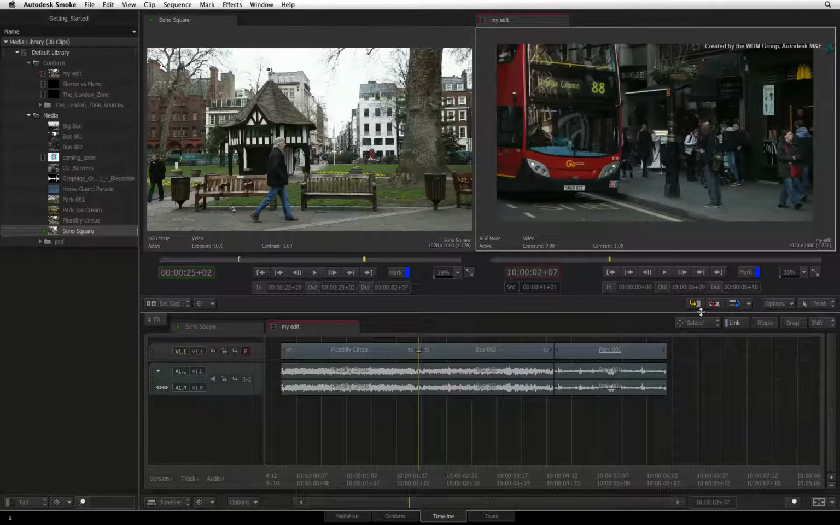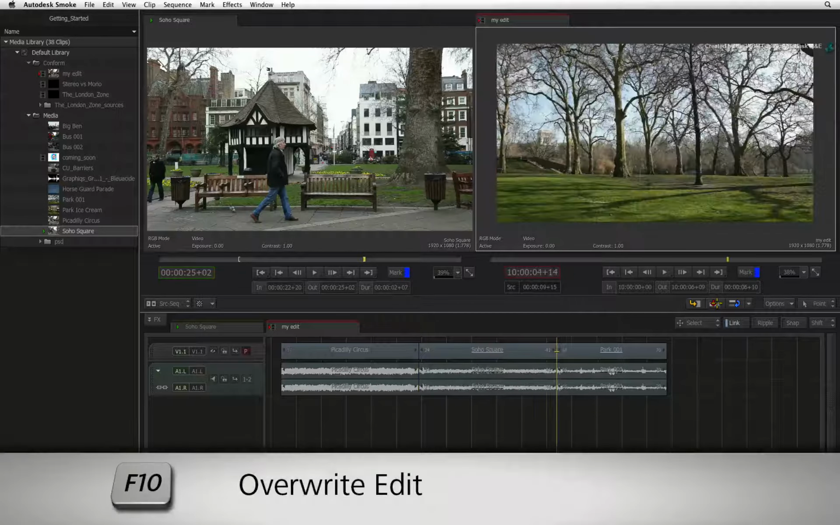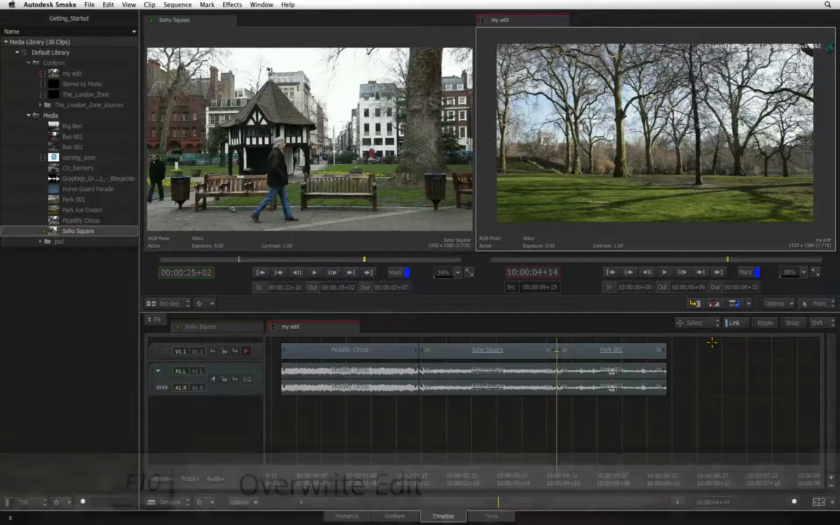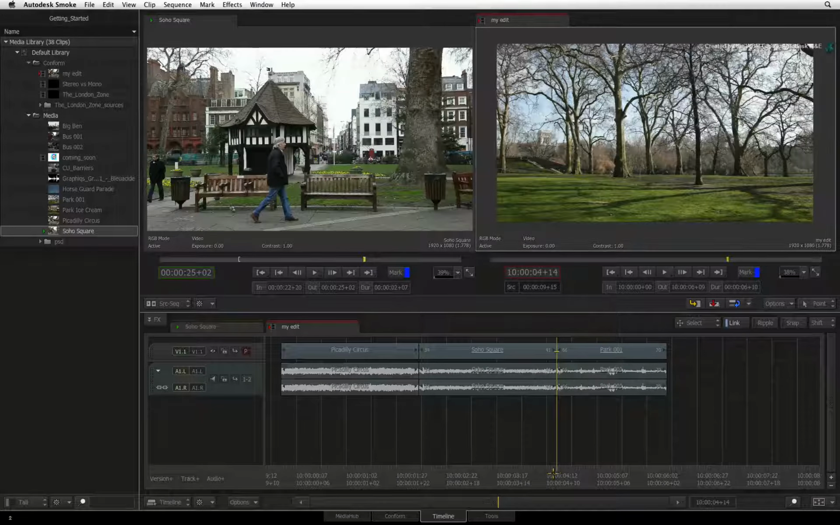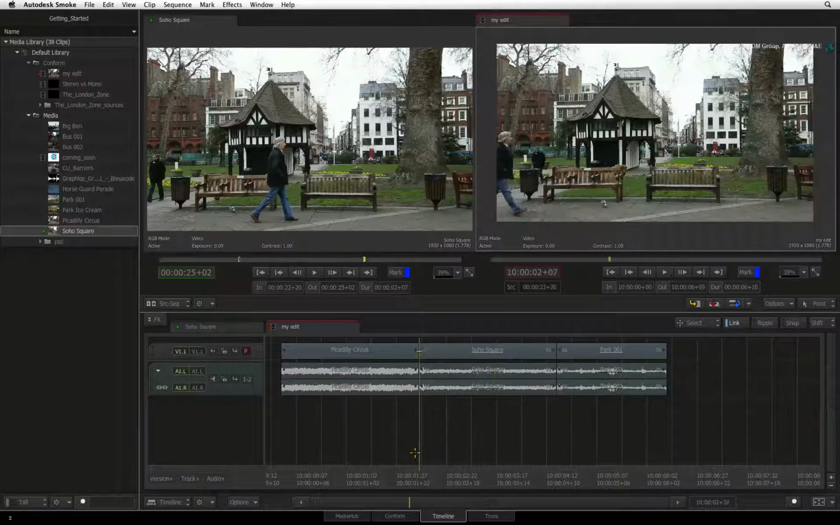The second button with the red indicator is the Overwrite edit. You can also press F10 to perform an overwrite edit with the keyboard. This will overwrite any of the existing shots from the point of the positioner or in and out marks.